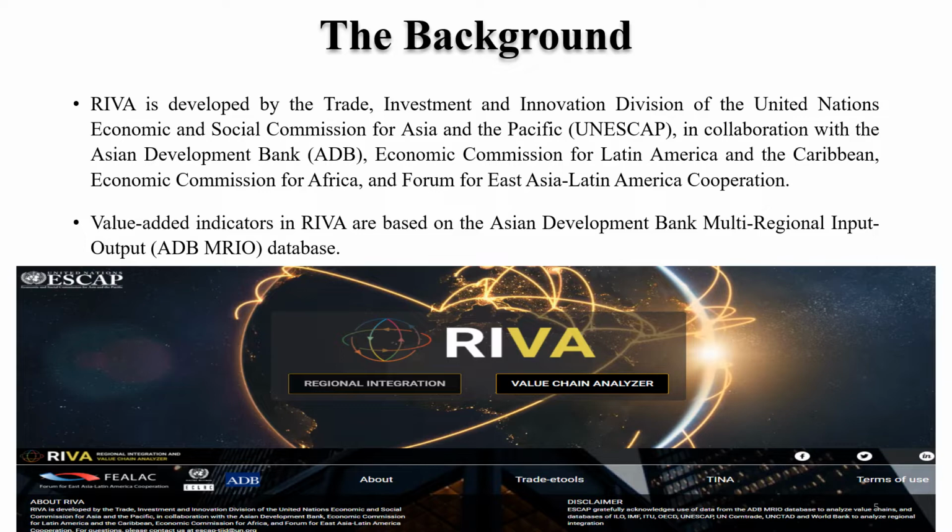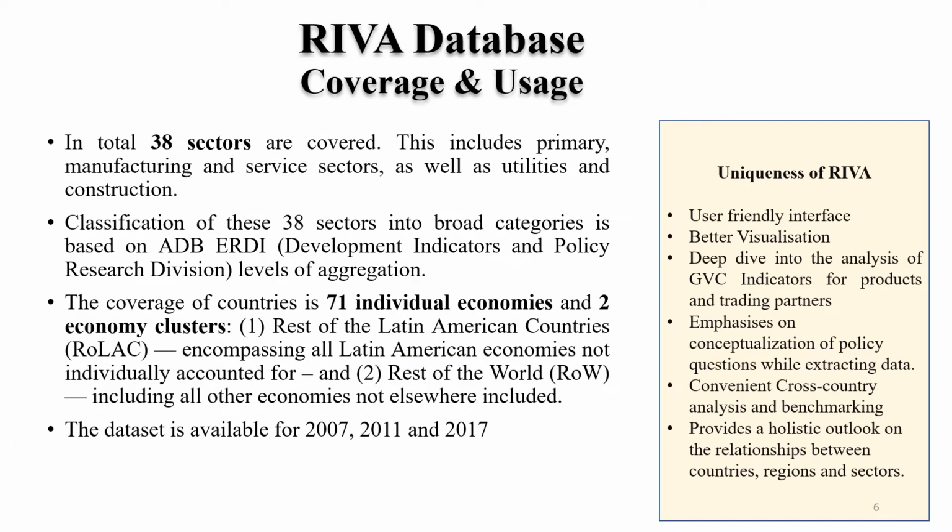As mentioned, RIVA is developed by the Trade, Investment and Innovation Division of ESCAP in collaboration with the Asian Development Bank, the Economic Commissions for Latin America and the Caribbean and for Africa, and the Forum for East Asia-Latin America Cooperation. The RIVA database covers 71 individual economies and 2 economic clusters and 38 sectors.